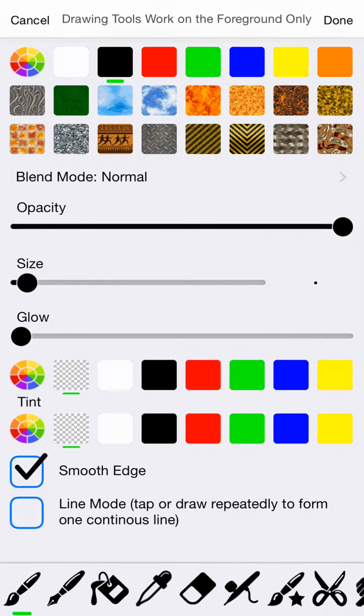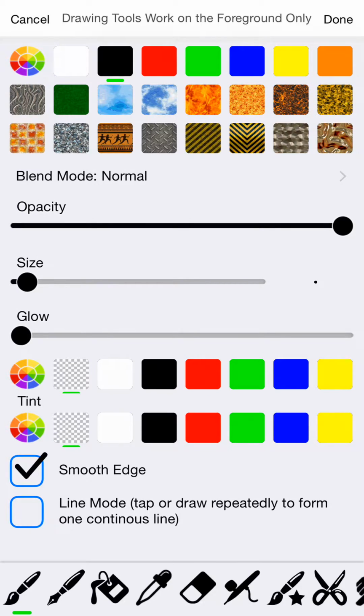Tap the draw tool in the bottom middle. And notice that you have spiffy new checkboxes instead of those old switches that were kind of hard to use. They're so easy to use. You don't have to muck with it. You just tap in there. I'm going to turn on line mode.